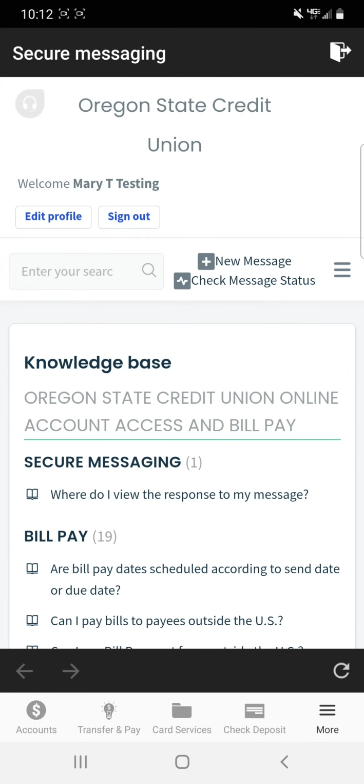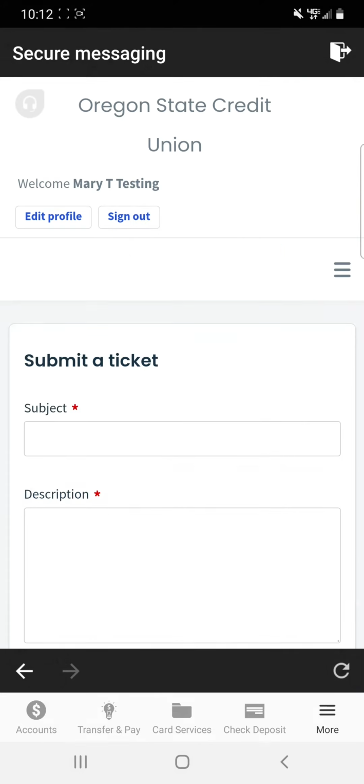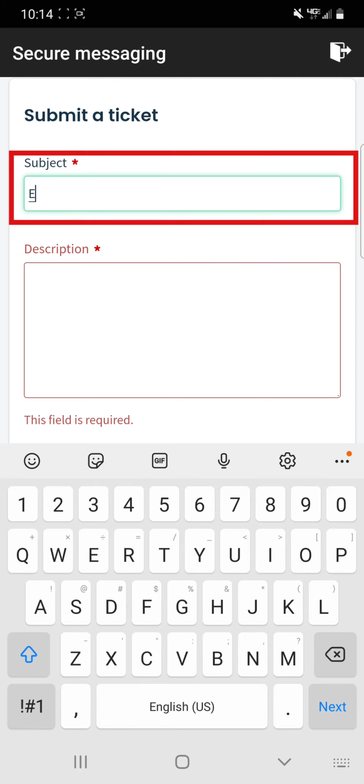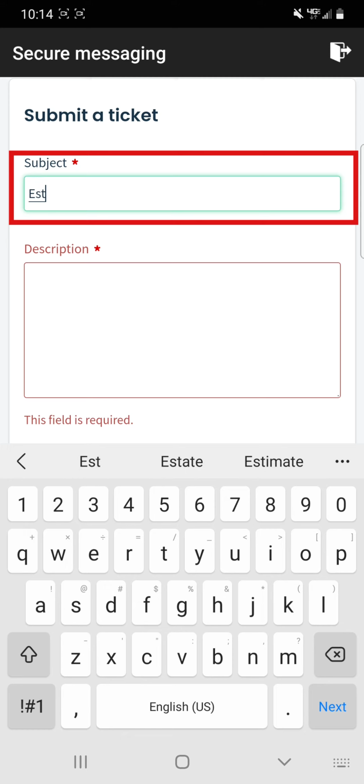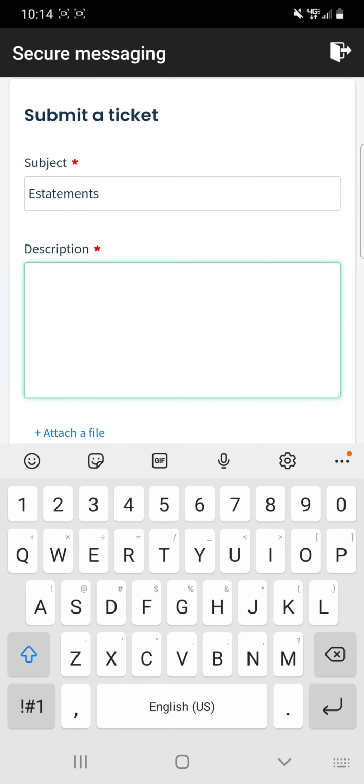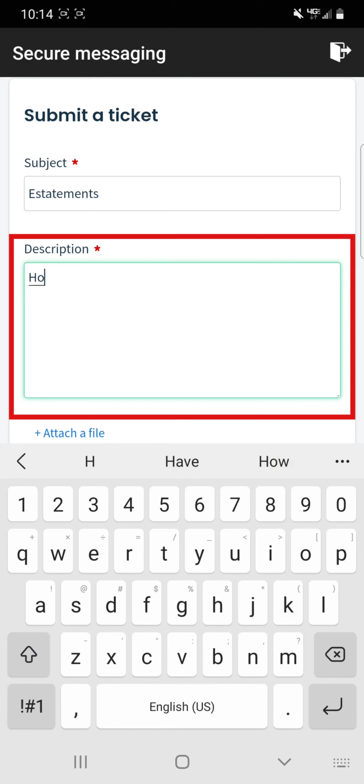Click the New Message tab at the top of the screen. Enter a subject that best describes what your message is about into the subject line. Then enter your question into the description box.